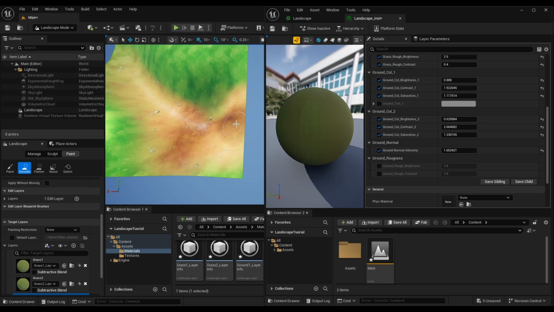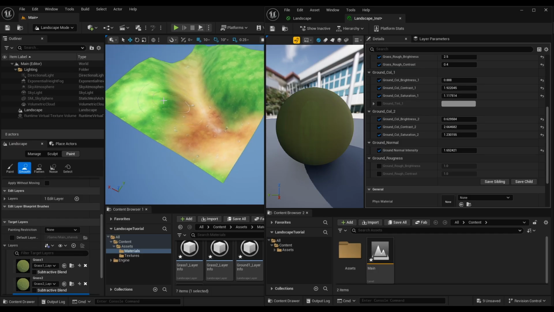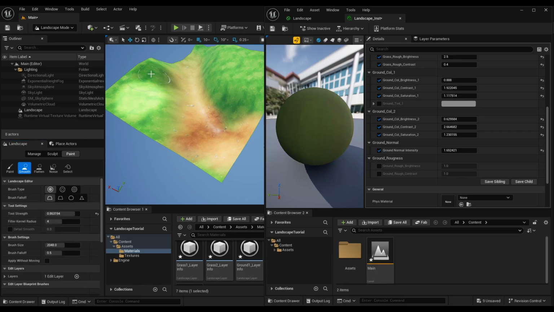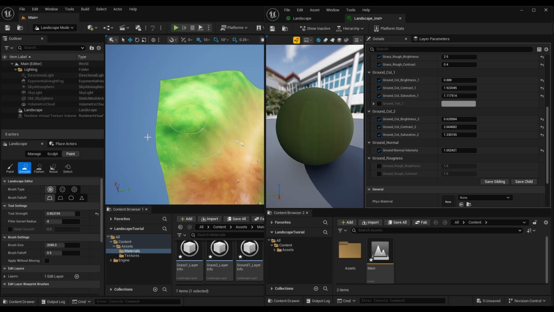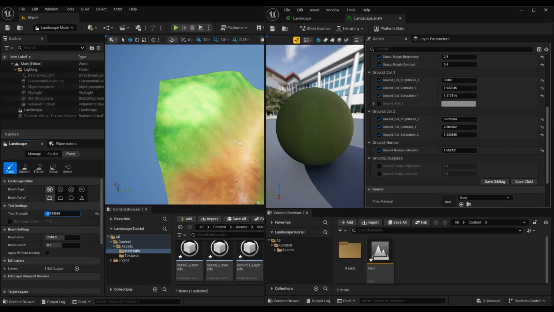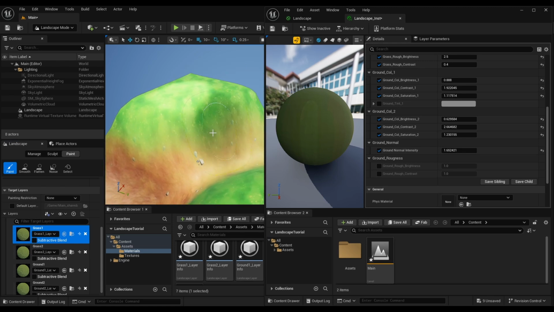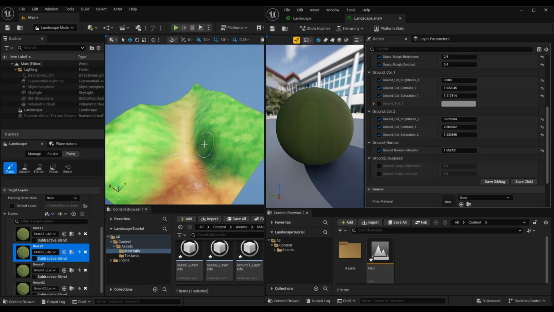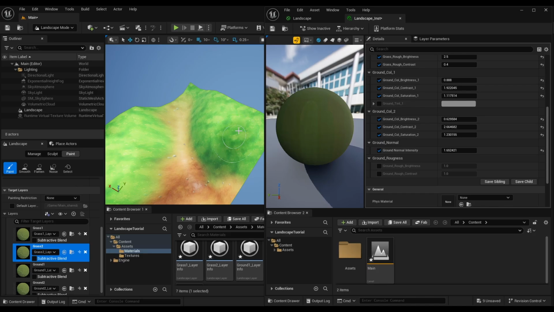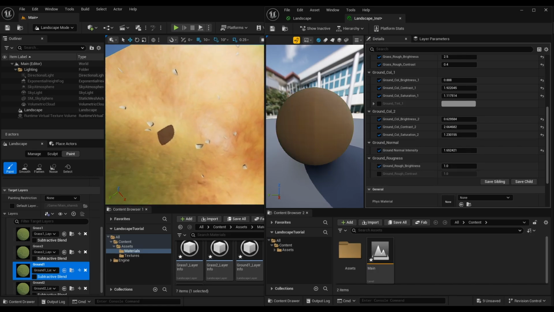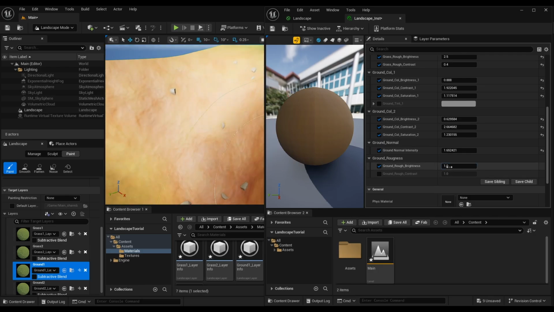You can soften the blending between the materials. You can take a low strength paint tool and paint that in. Let's increase the roughness of the ground.